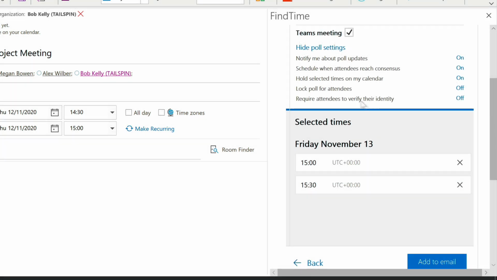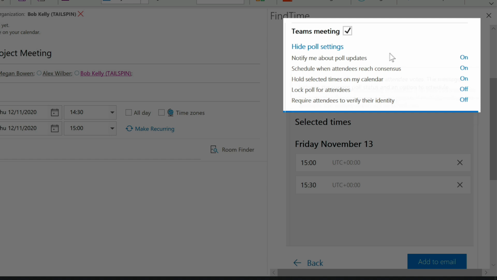It gives me some poll settings up here, so it can notify me about poll updates. So when people vote, it will send me an email just to tell me. You can also schedule the meeting when the attendees reach a consensus. You can also ask it to hold the times on my calendar. So these two times, it will put a blocker in my calendar, and I'll show you that in a minute. Then you can also lock the poll and require attendees to verify their identity.